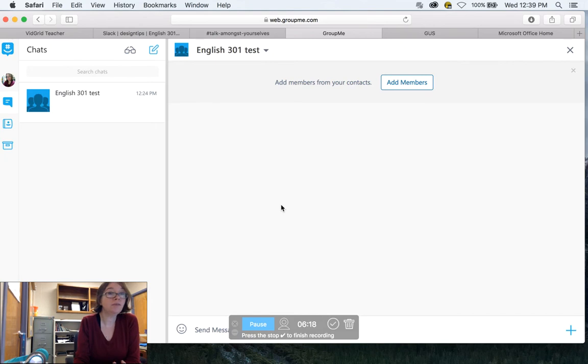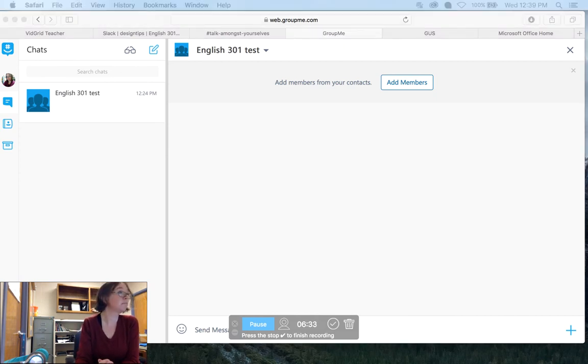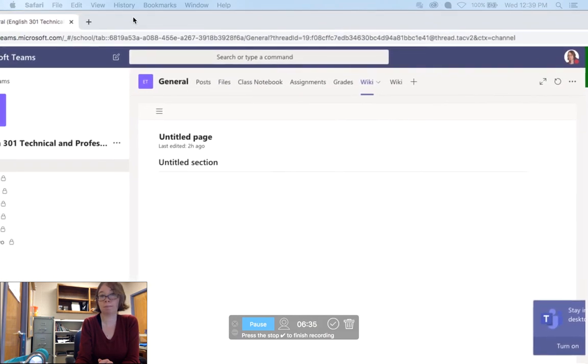And again, these are tools that I think are really good just for general communication in your class, or if you're working in group projects. And you can share these tools with your students too and have them decide what they think might be the best opportunity for them.